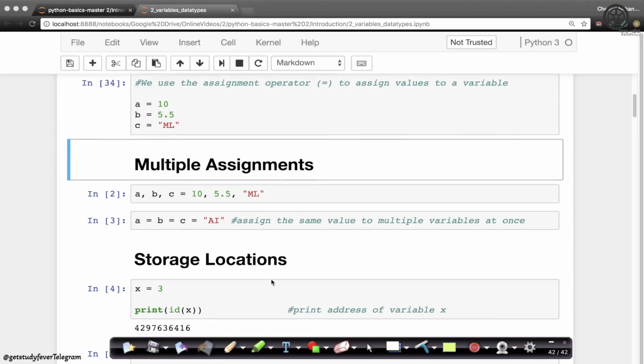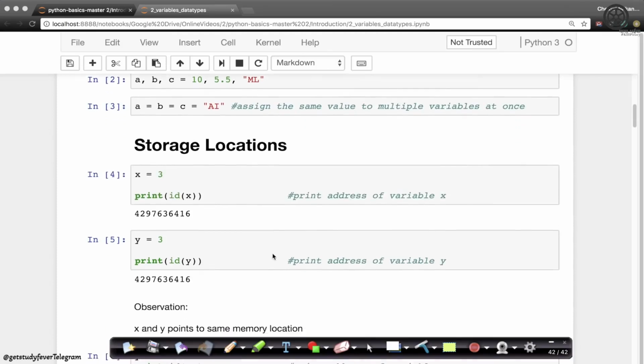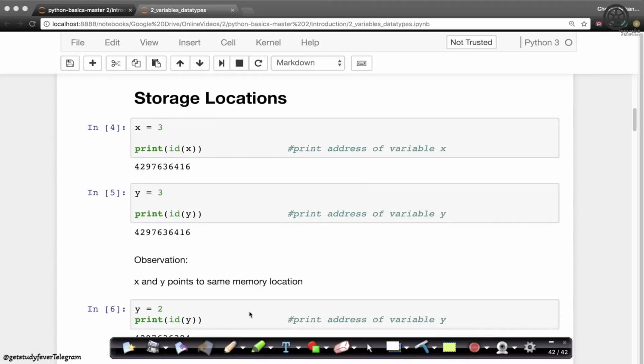Now comes a very, very interesting and very unique aspect of Python. Let's look at it through code. If I say x equals to 3, x is basically a variable which has a value 3, right? Now, when I say id of x, it prints the address or the memory location where x is stored. So where is x stored? It says x is stored at this location, 42976364116. So now your value 3 is stored in this memory location.